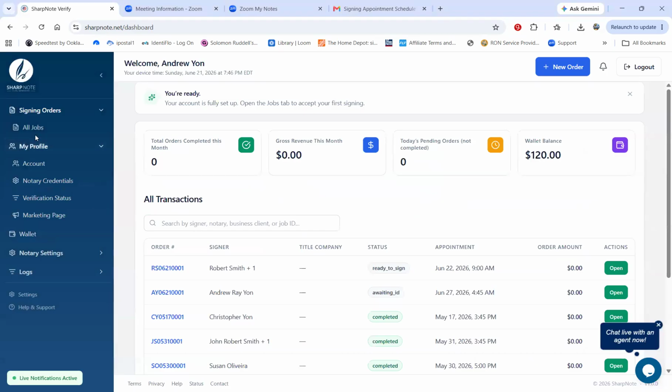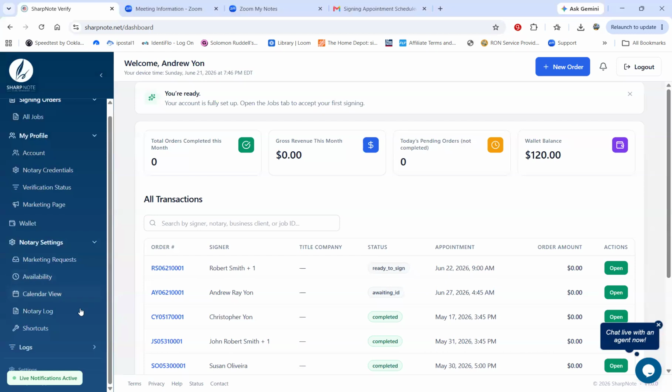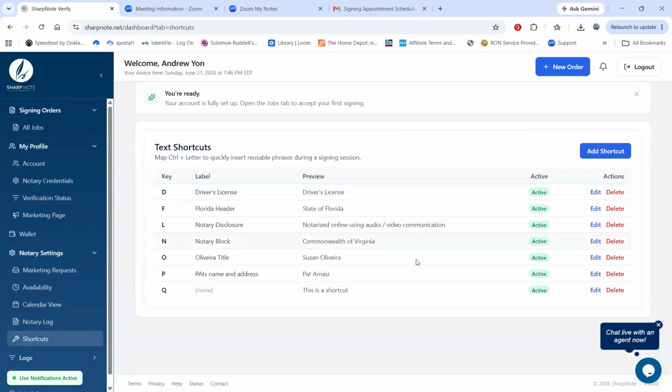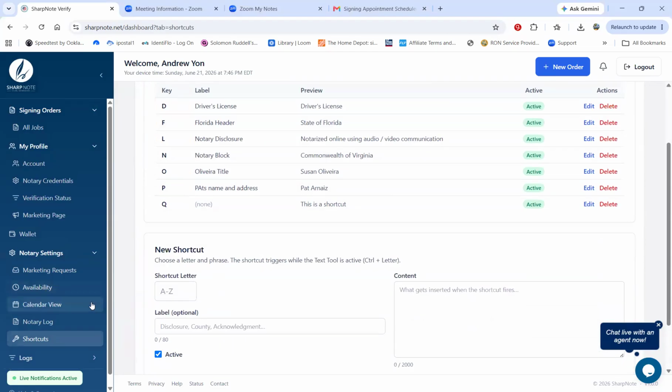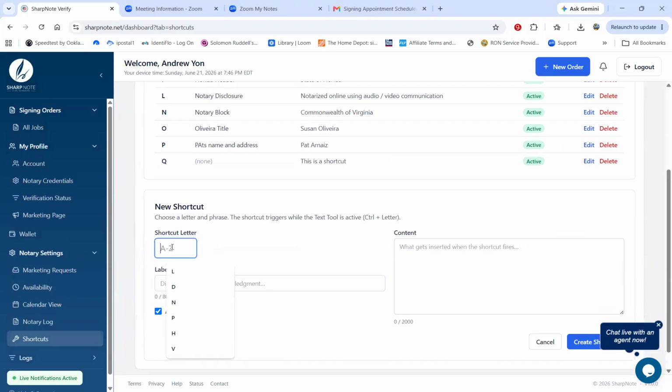I told you I was going to go through and show you where the notary settings were for creating your own shortcuts. If you go down here on the left-hand side under notary settings, you've got the shortcuts section here. This is where you can create any kind of shortcut that you want to create. These are used inside the text tags, and all you have to do is go over here and click add shortcut, choose whatever shortcut letter you want to use. These are all single letter. So you are limited in how many you can create just based on the number of letters that there are out there. So let's say I'm just going to create one.